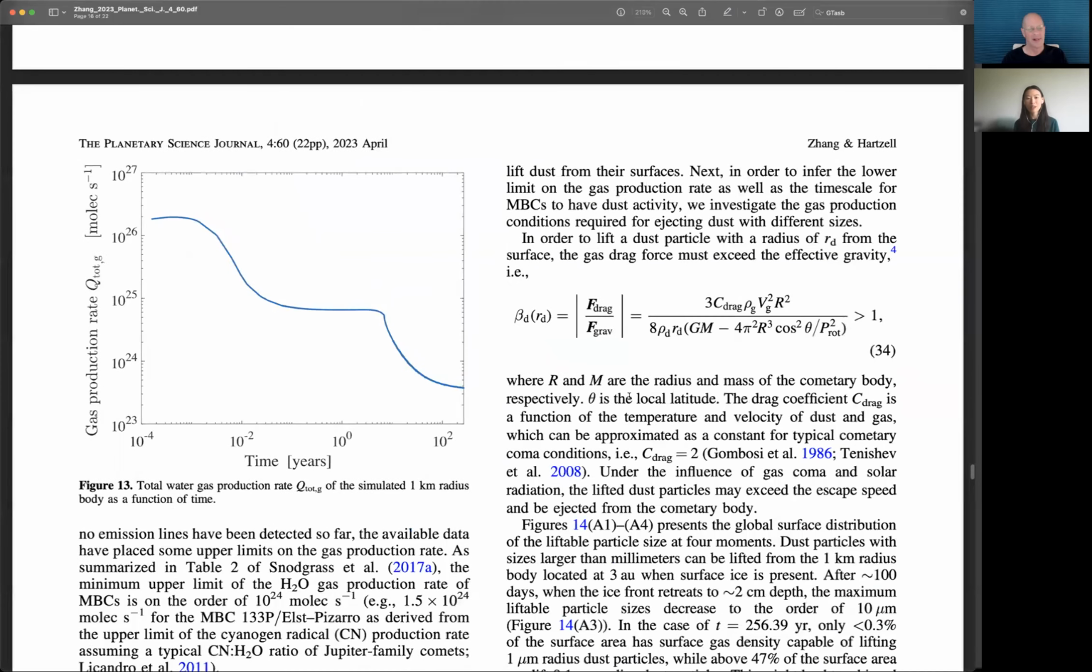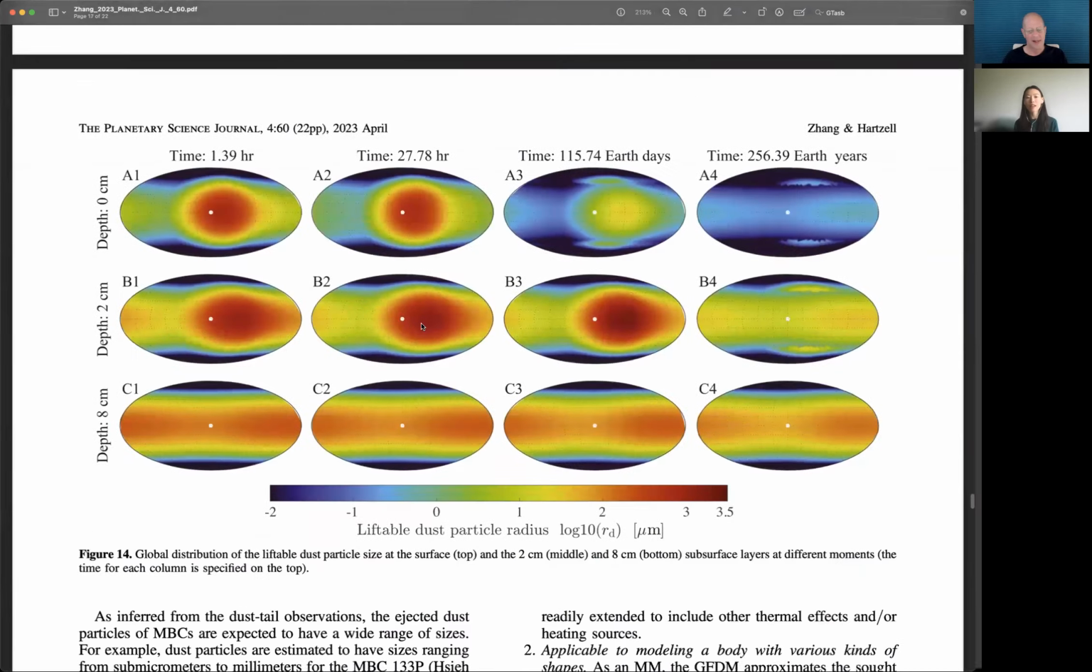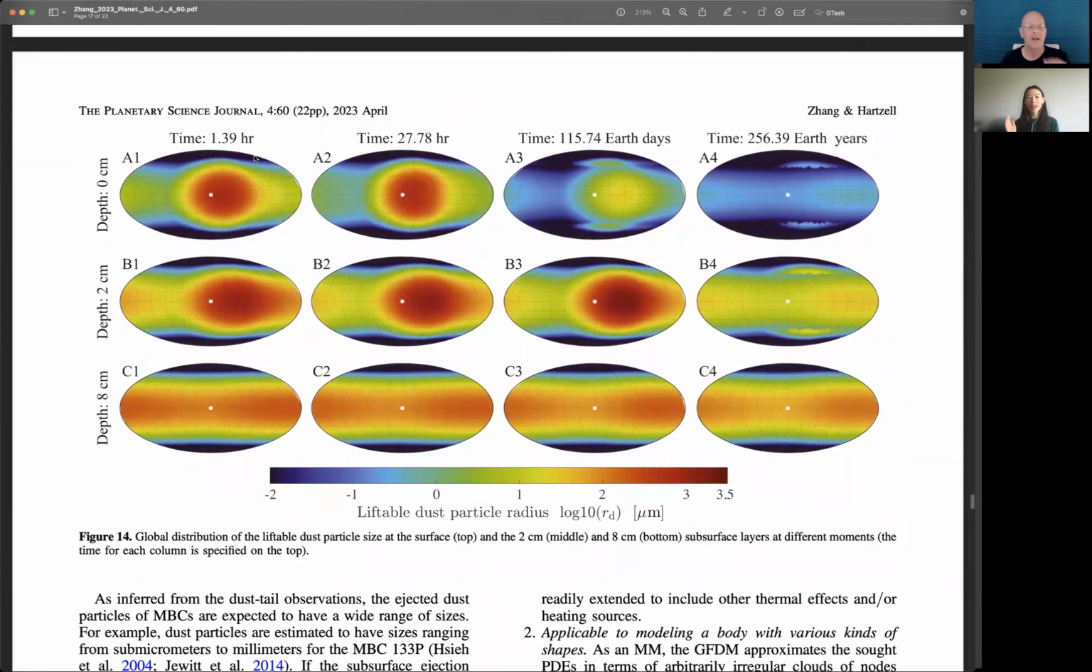But we also show in Figure 14 that although the gas production rate is hard to detect, the dust activity can be prolonged. It can still occur for many years. This is because the subsurface gas has a strong enough pressure. They can push the dust on the surface to be ejected.